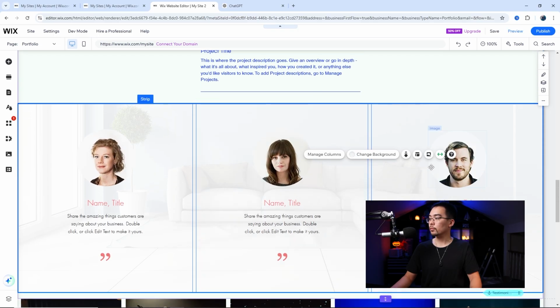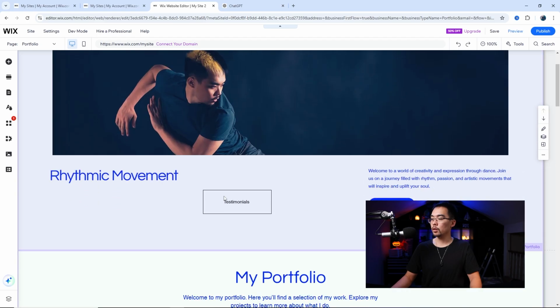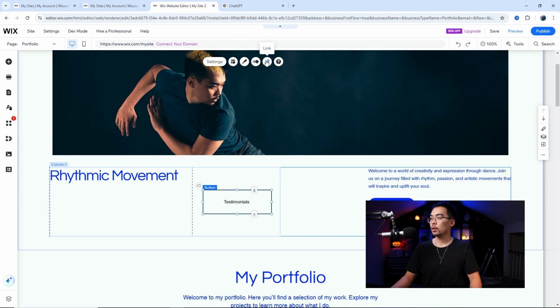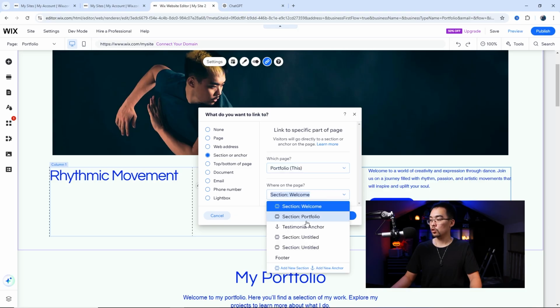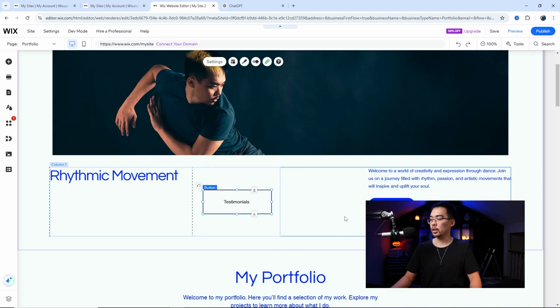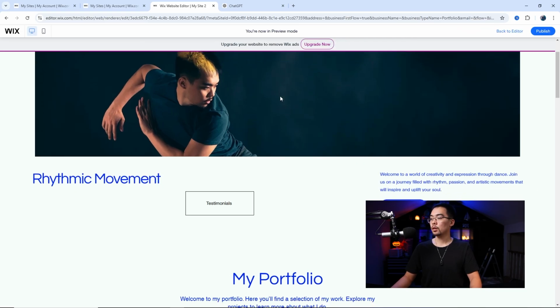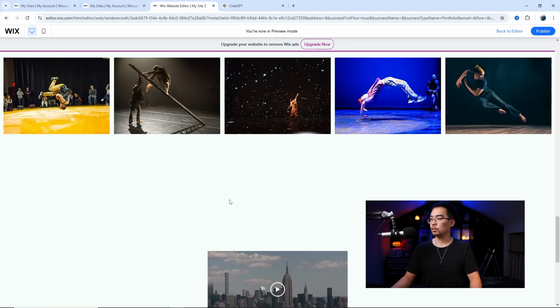Okay. So now if I scroll all the way up, go to testimonials button that we made earlier. I'm going to link it to an anchor. Which page? This page. To a testimonial anchor and done. So now if I go to preview, if I go at testimonial, there we go. It jumped to the gallery.